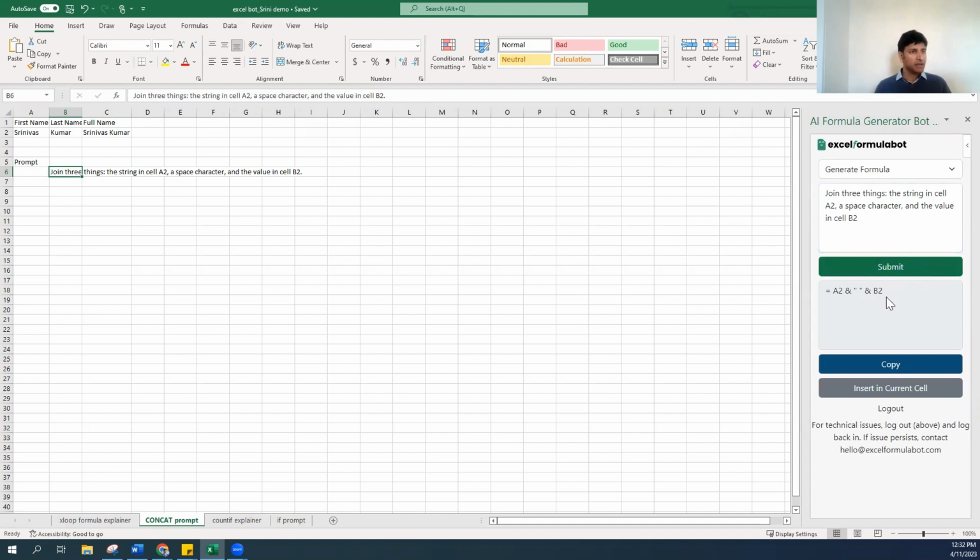Great. It says A2. This is the formula. It says either I can copy or insert in current cell. So I'm going to paste it here and insert in current cell. I knew the formula, but I just want to cross check. So insert in current cell. Perfect. So it's giving a perfect answer.